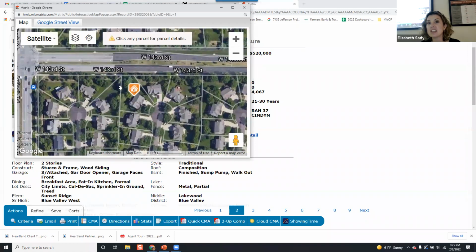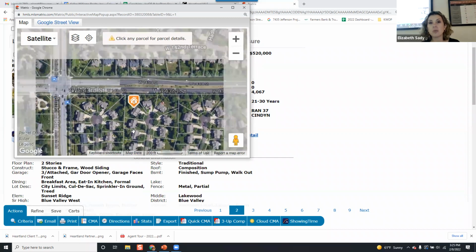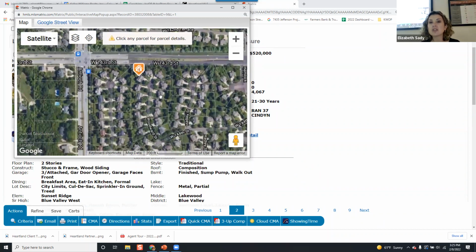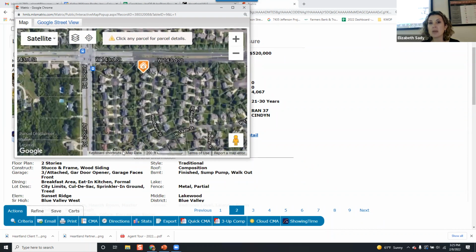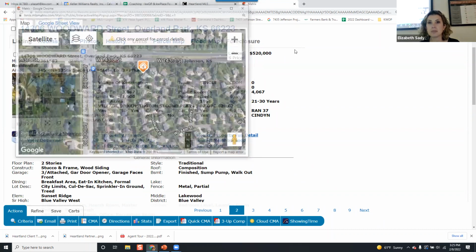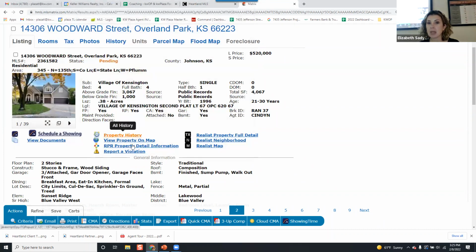So you're going to be able to see that it actually backs up to a busy street, would be my recommendation. It also gives you the ability to get a little bit more on the property. I mean, if it's right by an entrance, is that going to get more traffic, those kinds of things. Sound good? That's the map.